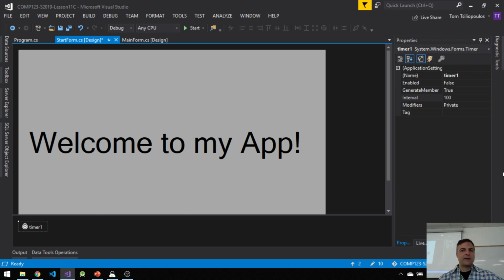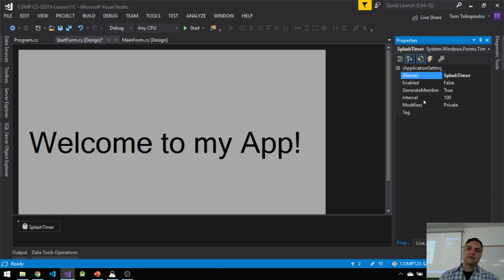It's called timer1. That's not a good name. Let's call this the splash timer, right? And my interval, it can't be 100 milliseconds. I want it to change after 3 seconds, which means 3,000 milliseconds. So make sure this is changed to 3,000. Okay? It's enabled false, so it's not enabled by default.